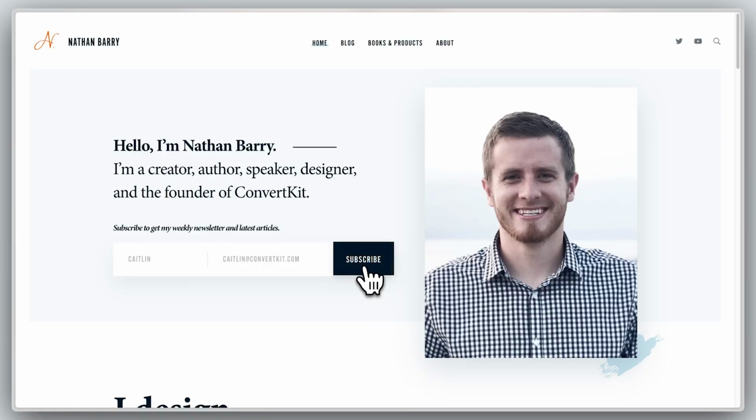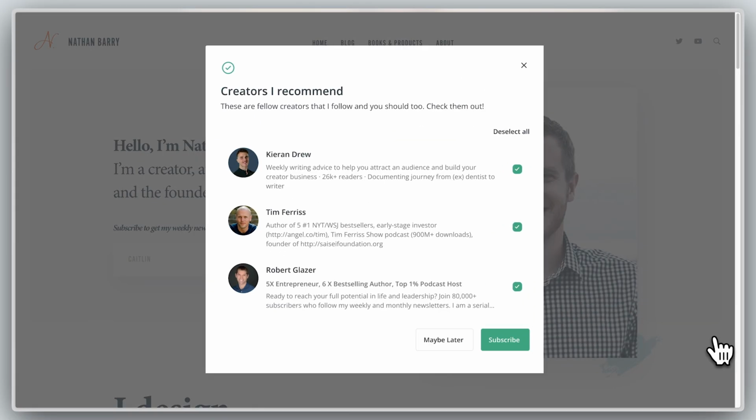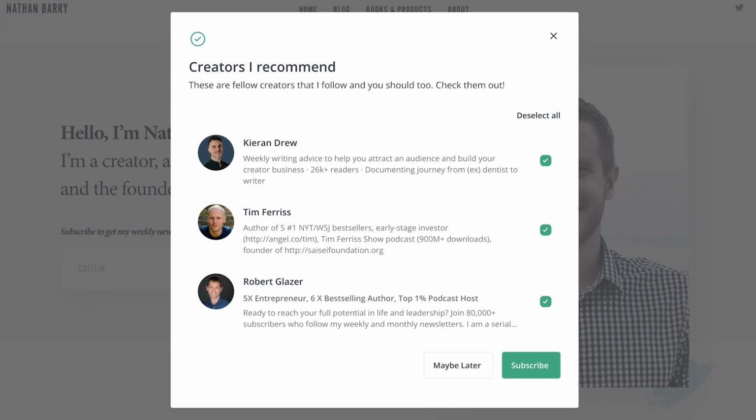Now, you may have seen the recommendations feature in action when you subscribe to a newsletter that's on ConvertKit. A little window pops up with suggestions for other newsletters that you might like. But that's only one place that you can utilize the recommendations feature, because you can directly promote other newsletters inside of your emails and they can do the same for you.